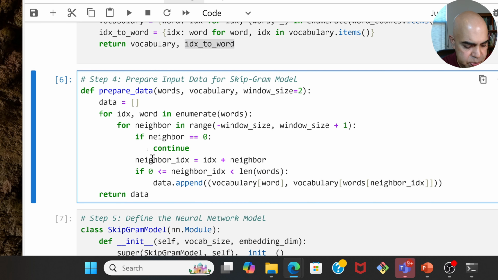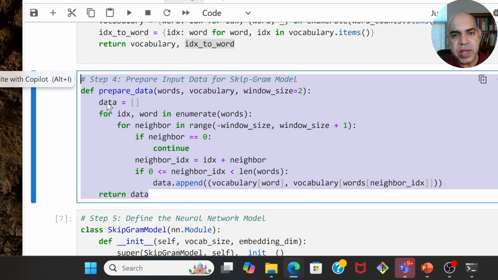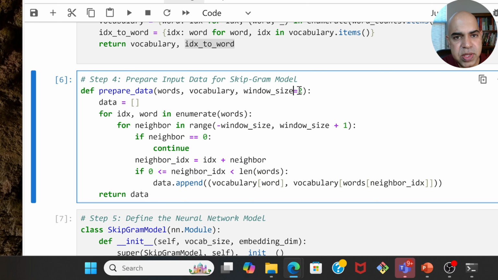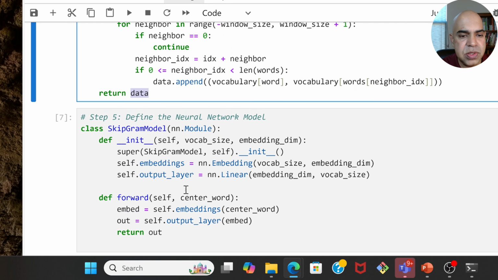This part is the part that actually creates all those pairs as we just discussed a few minutes ago. Here the default window size is 2. That means for a center word, 2 words forward and 2 words backward will be used as context words if they're present in the text. So this data actually provides all the pairs we have.